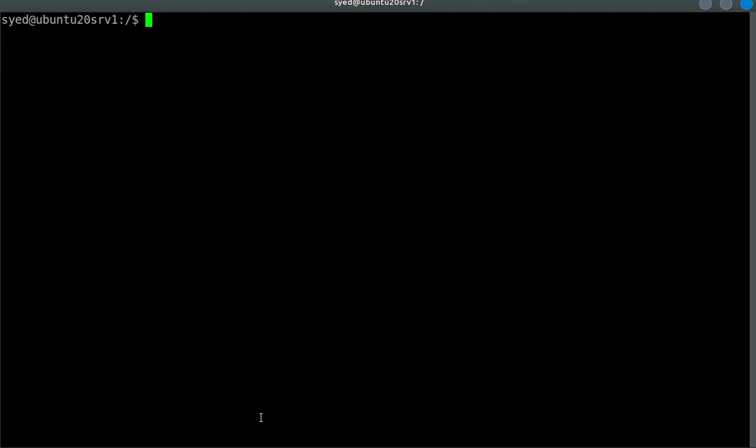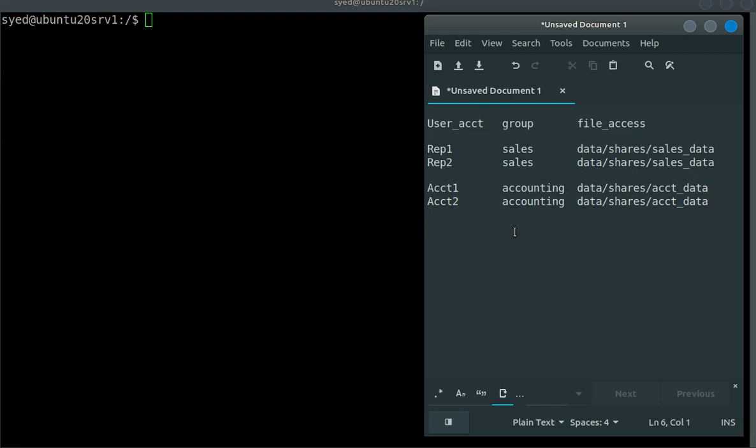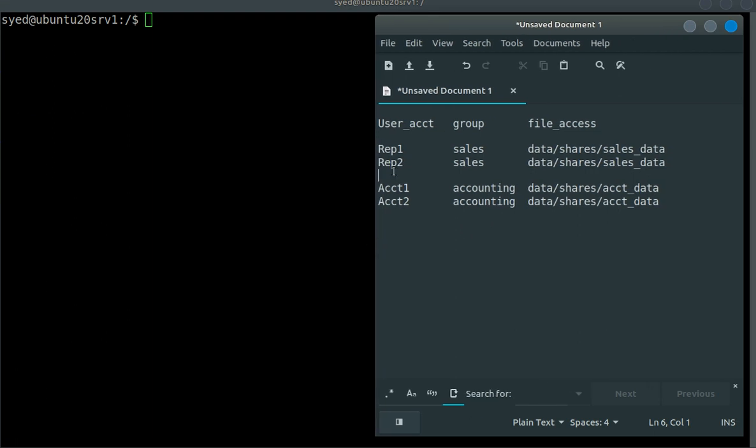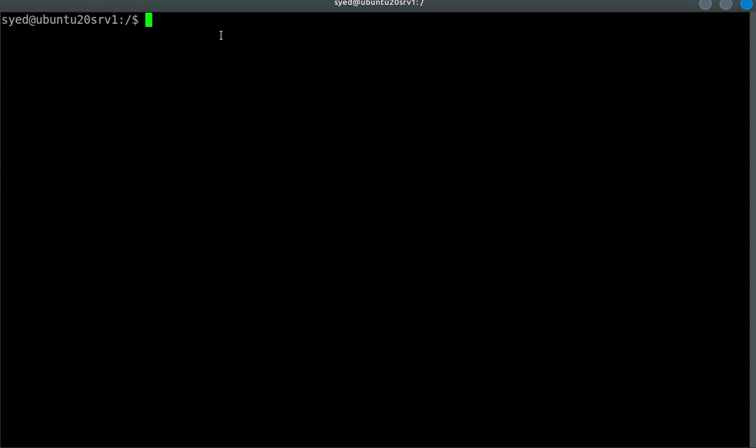So we'll first start by creating a few users. I have here some user accounts that I'll be creating: Rep1, Rep2, and those users will belong to a group called sales, and I will add two additional users, ACCT1 and ACCT2, and I will add those user accounts to the accounting group. So let's go ahead and start creating the user accounts.